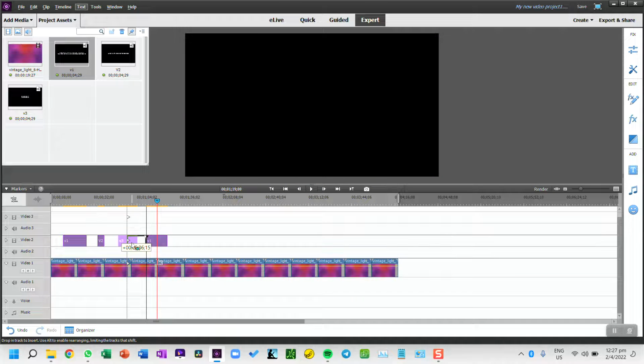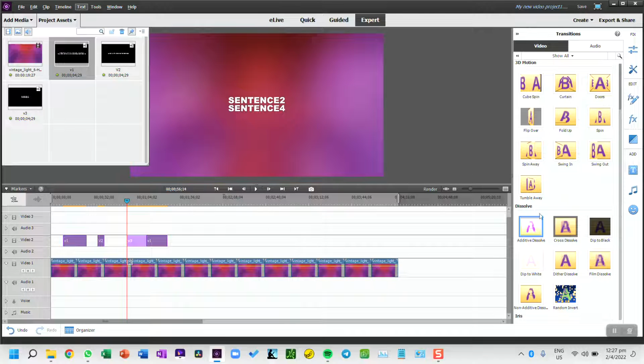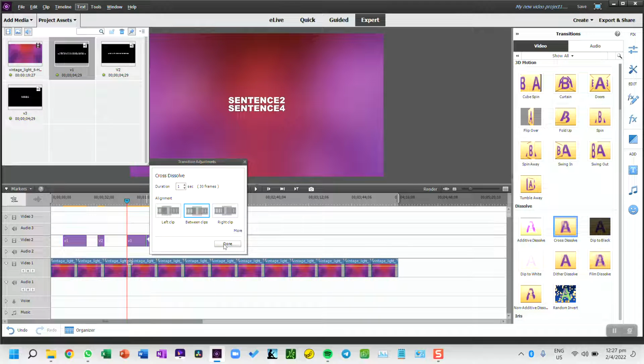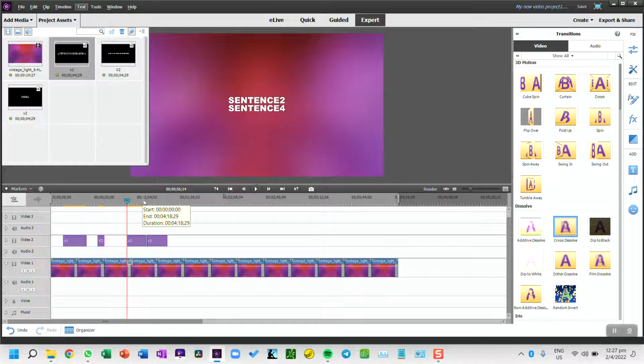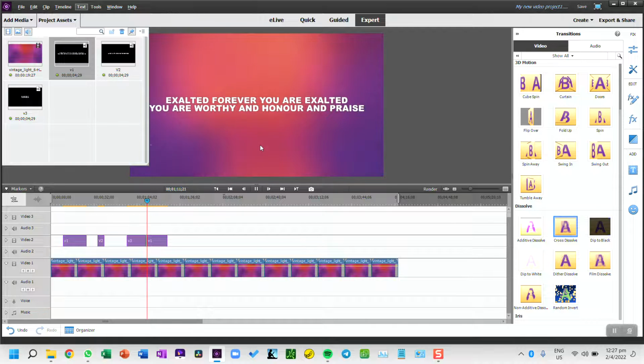And also if you need to apply the transition as well, then you do the cross dissolve, drag it over in between clips, and then play, and it will change. Okay, so that's it.